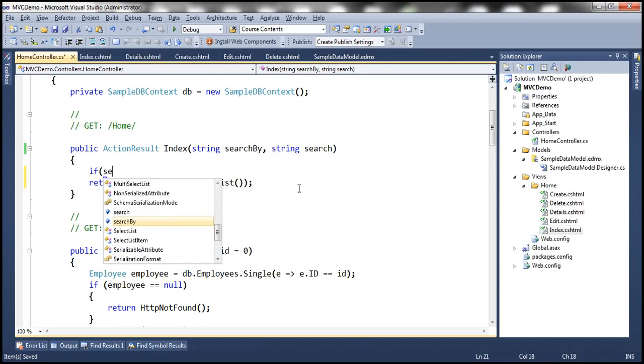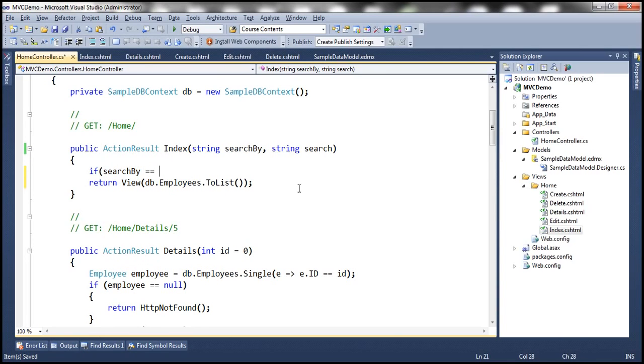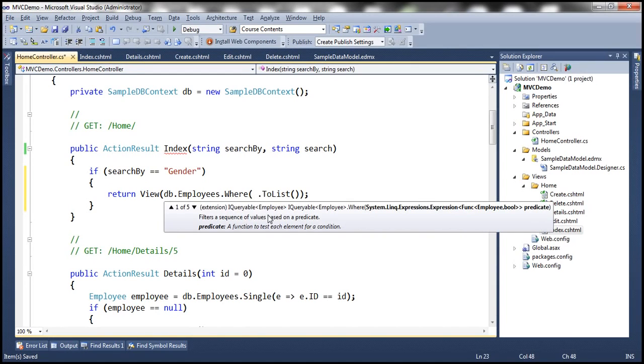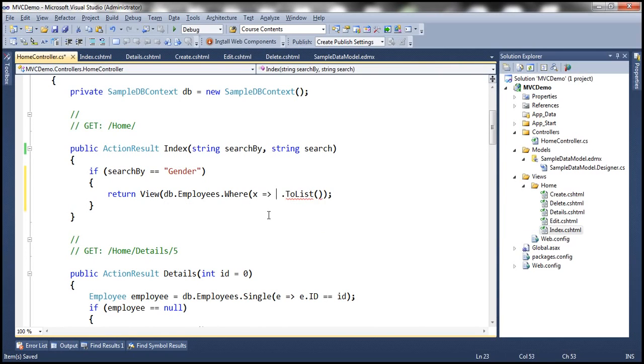if searchBy is equal to gender, then we want to filter the employees based on gender. And this is the method which does that. I mean, this line is going to return all the employees, but we don't want all the employees. We want to filter the employees. So let's go ahead and use a where clause and then specify our condition. So what is our condition? Employee such that employee gender is equal to whatever is there in the search term.